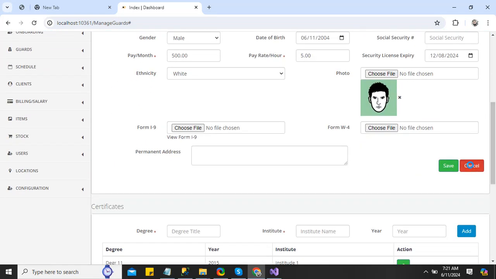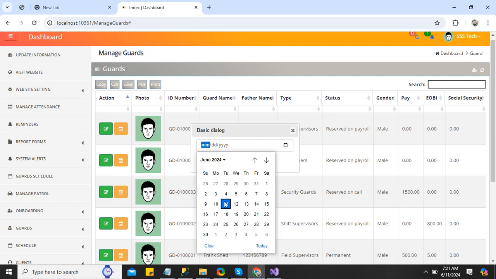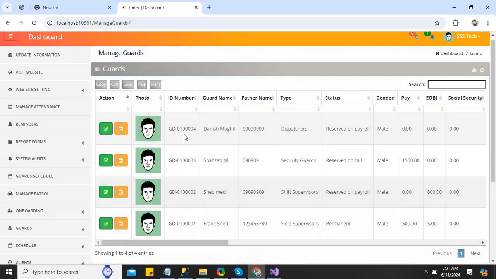So here is the button for when the guard is no more with us. If any guard who is working with us suddenly resigns or we terminate him, then we just click here. For example, I click here and I will enter today's date. For example, we are going to terminate the guard today, or the guard says I am no more, I don't want to work with you anymore. So we just click here and click here. So the guard disappears from this list.